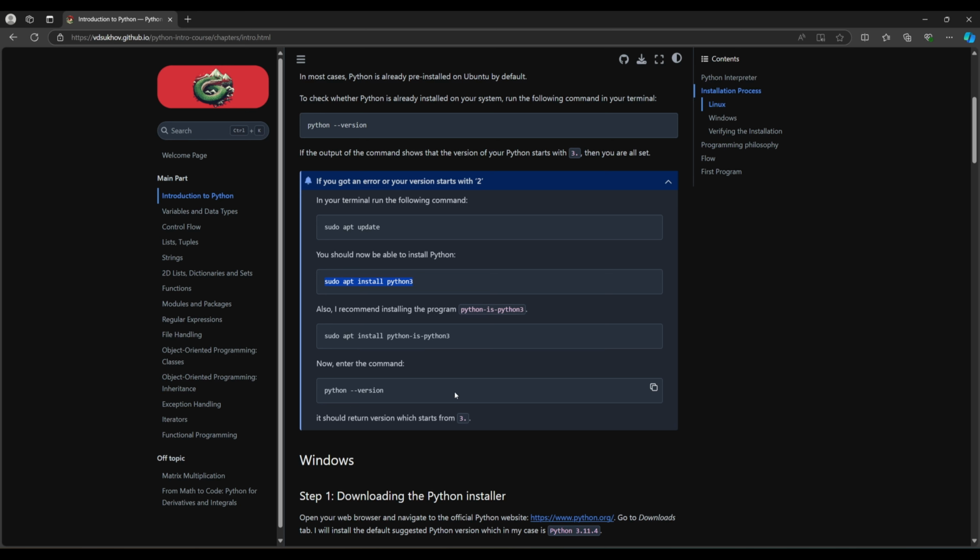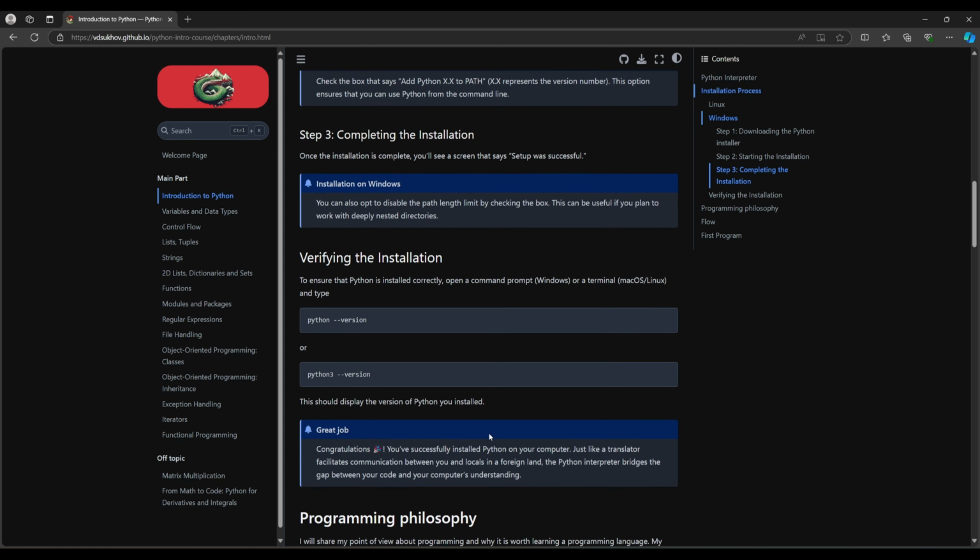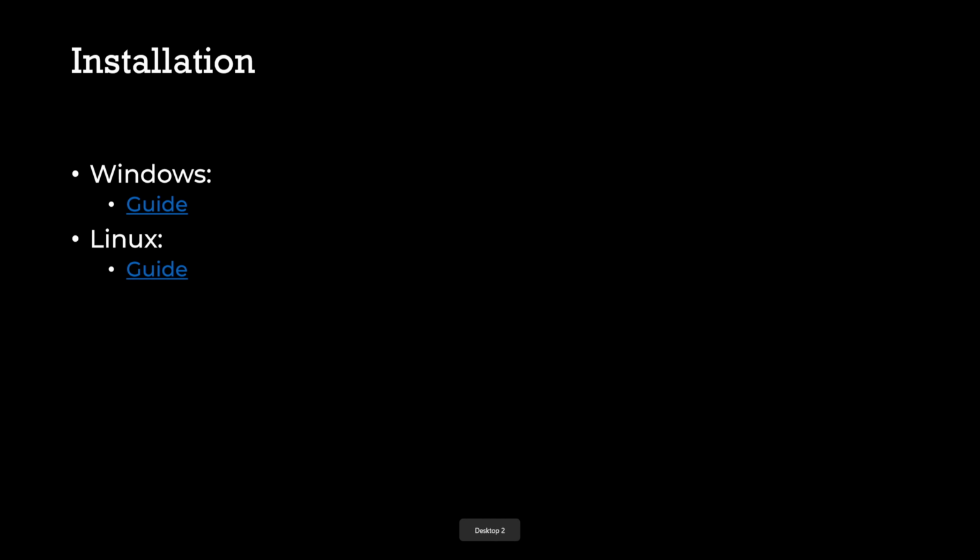So guys, does anyone have a Linux system? Okay, so probably most of you are using the Windows system. Okay, so let's then go back.